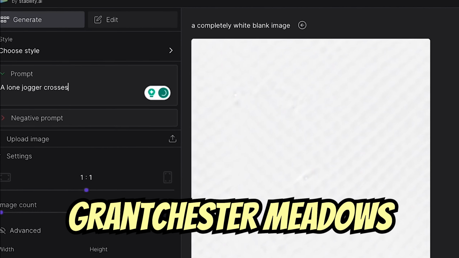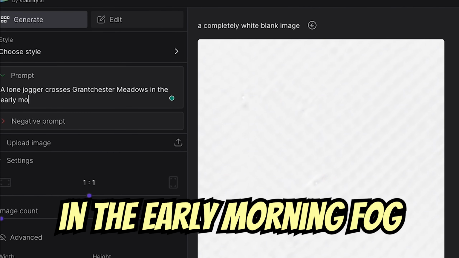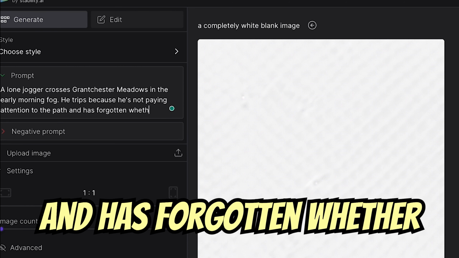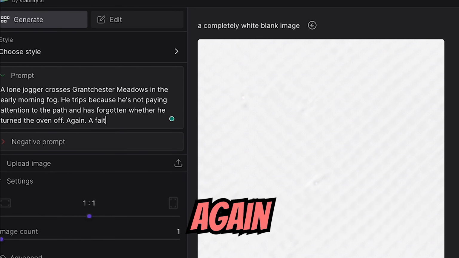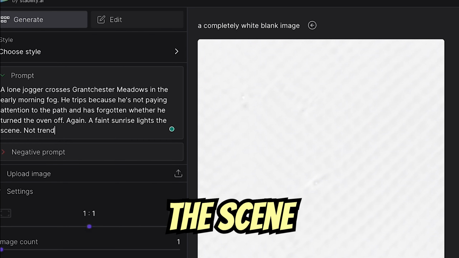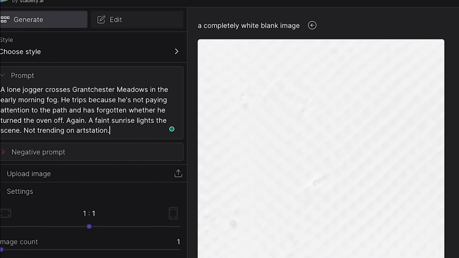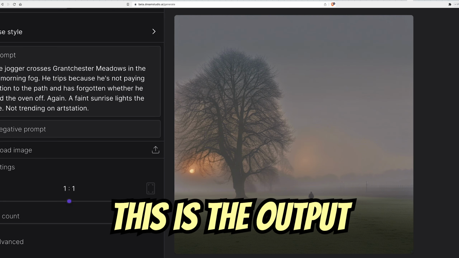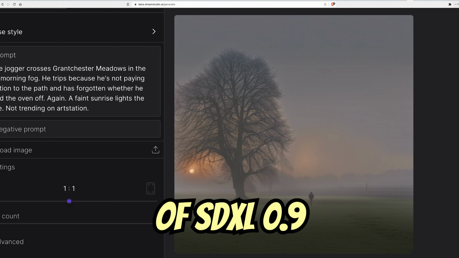A lone jogger crosses Grantchester Meadows in the early morning fog. He trips because he's not paying attention to the path and has forgotten whether he turned the oven off. Again. A faint sunrise lights the scene. Not trending on ArtStation. Dream. Intriguing. That's not too bad, you know. This is the output of SDXL 0.9.